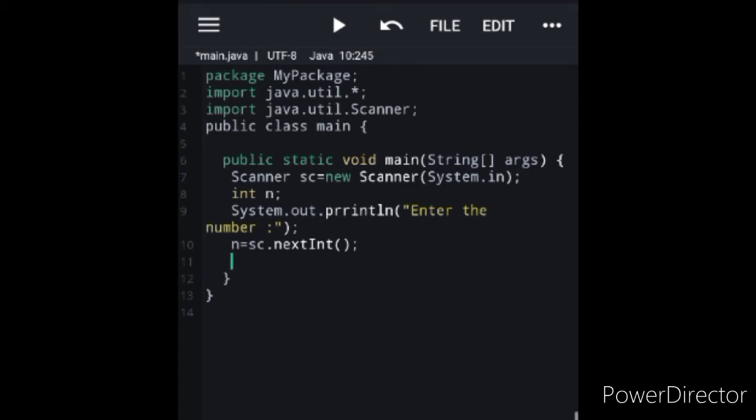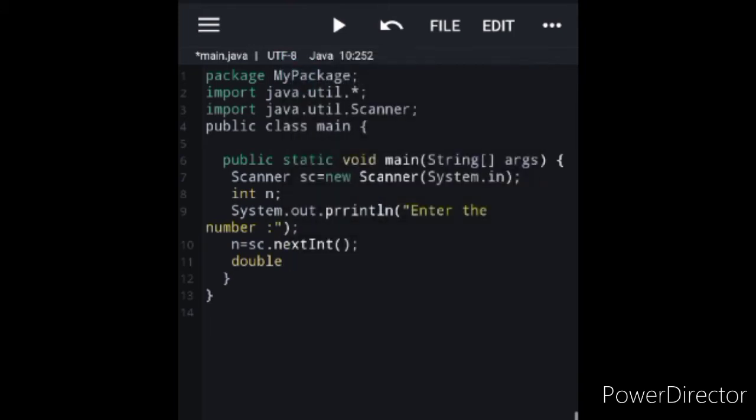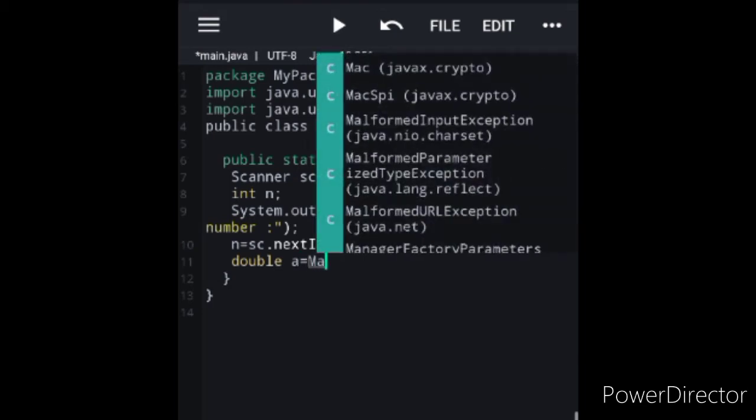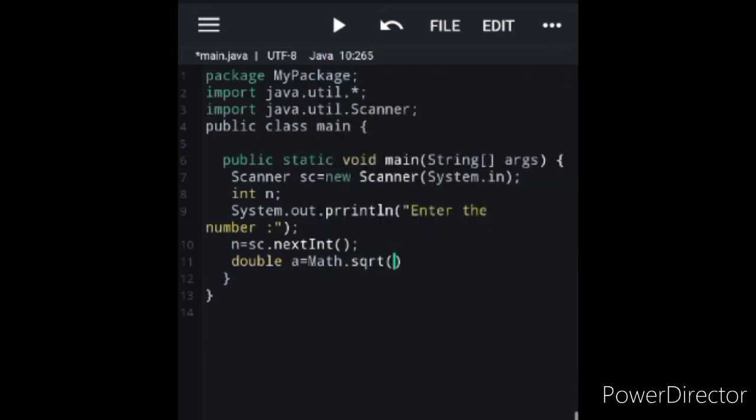Next, the first thing that we are going to do is find the square root of it. So I'll take it as double. So double a is equal to Math.sqrt of n.